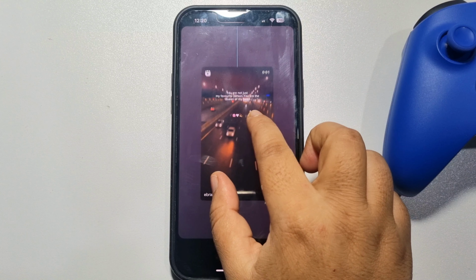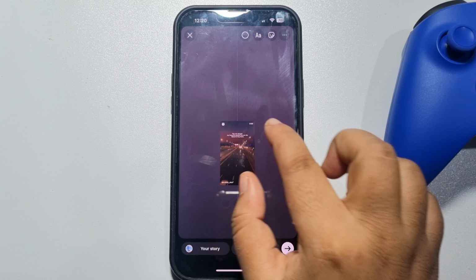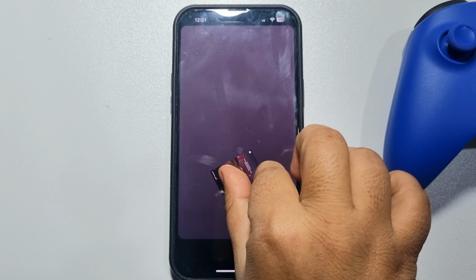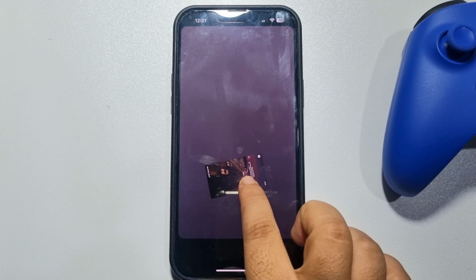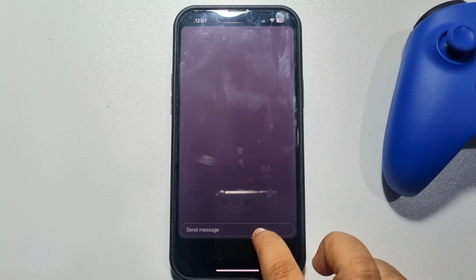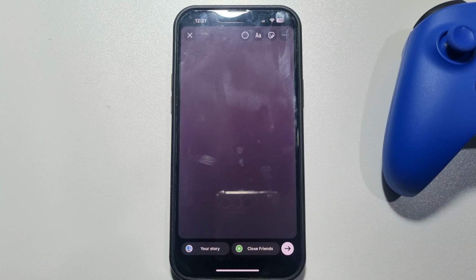So all you have to do is just drag this reel to make it smaller, and once done you can rotate the reel like this. Now you have to put this reel outside of your story frame, but make sure the music is still playing.